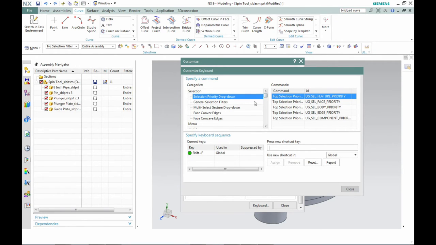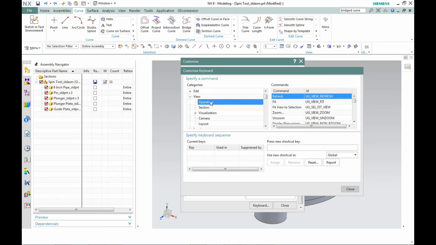And when you look at the categories over here on the left, you have categories for selection, and then you have menu categories. So this replicates the menu that's up here, right? I know from Command Finder that the hotkey I want to create is under View and Operation. So all the commands under that View Operation menu are down here. So here's Pan. It also gives the background NX command name. So if you select Pan, you go down in here, you just hit an F9 and say assign, it'll assign F9.